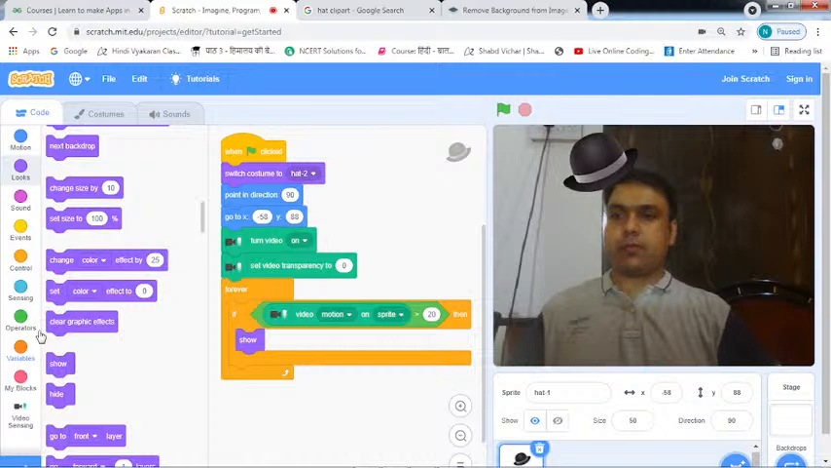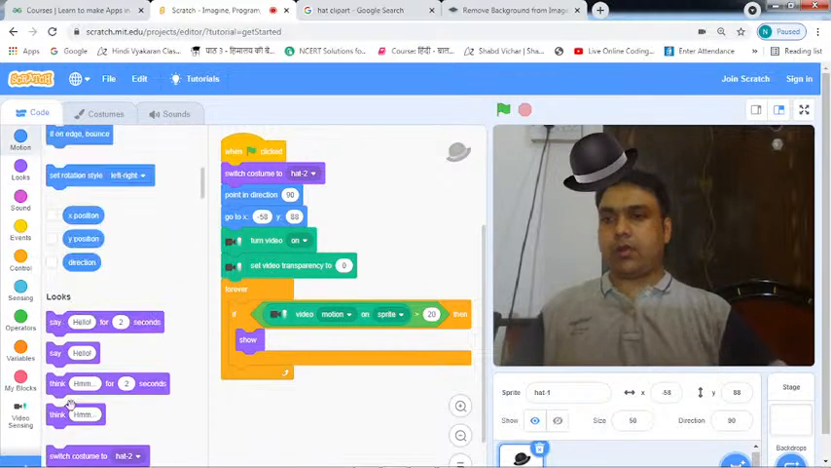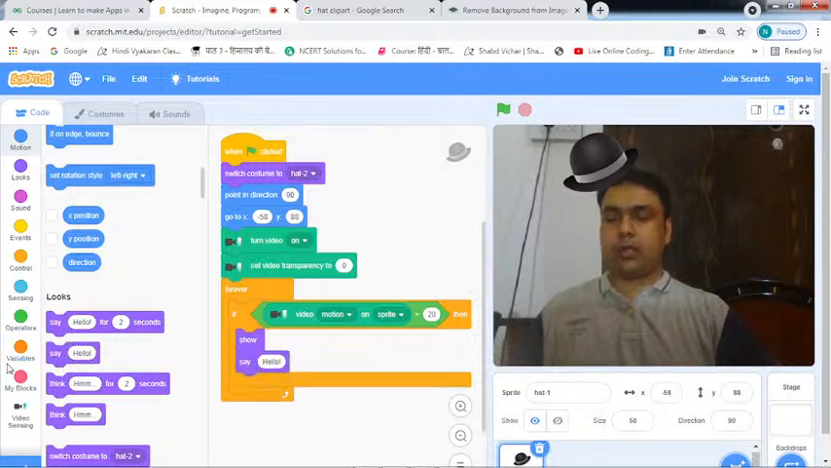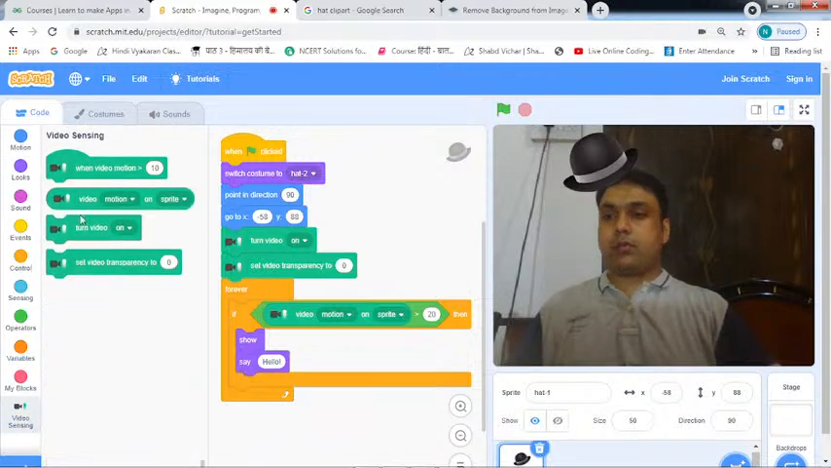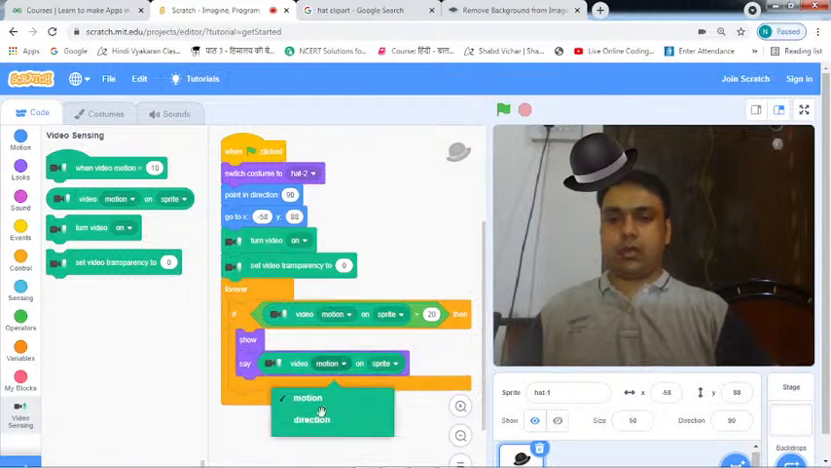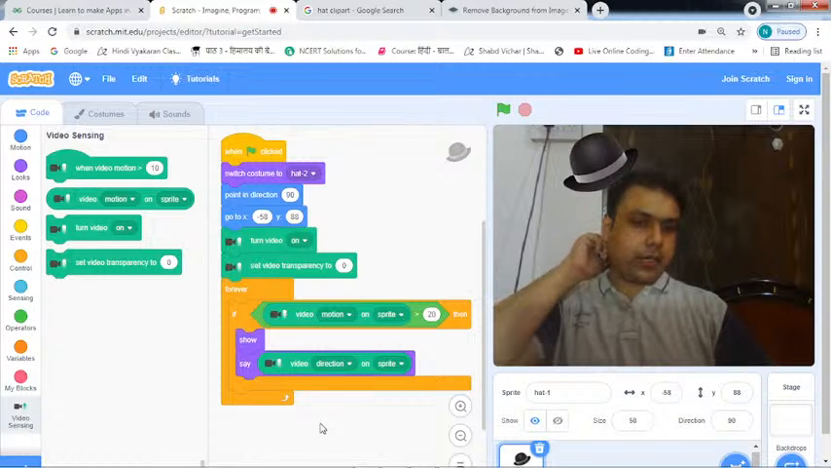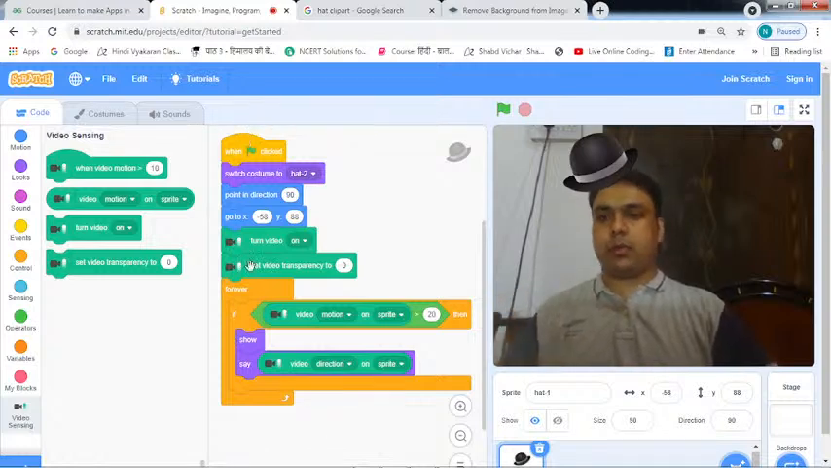And besides this, let's make it more interesting by adding this say block. Where is that say block? I'm looking, yeah. So this is the one I was looking for. Instead of using this, I think this is going to be a better option. Okay, and then again we have to come to this video sensing block. We can mention the direction now. So motion and direction. Right, let's now see what is going to happen with the help of the code that I've defined over here in this coding section.